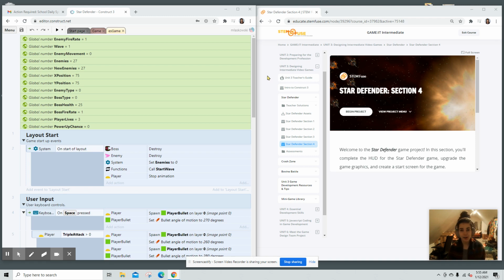All right, here we are, home stretch. Can you believe it? We are finishing our Star Defenders game. It looks great so far, but there's still more that we could do. This is so exciting. I cannot wait to get this section completed and have like the coolest game ever. I seriously cannot wait for my friends and family to play.